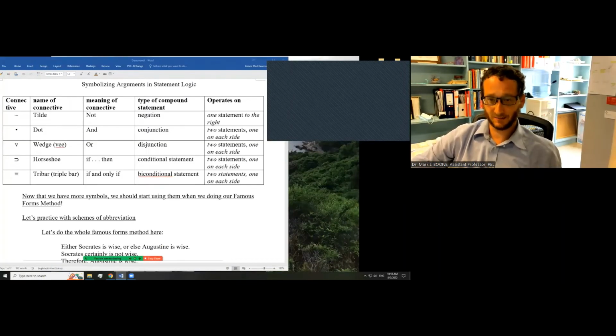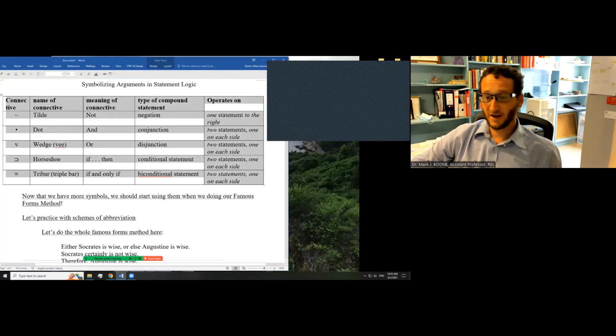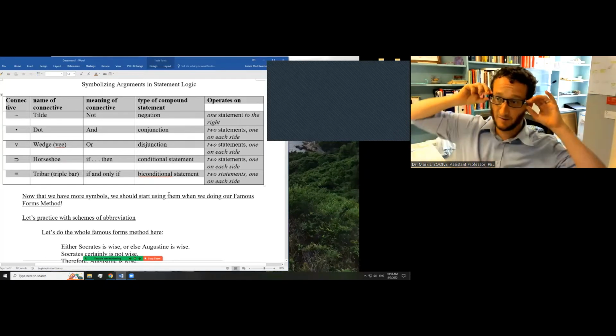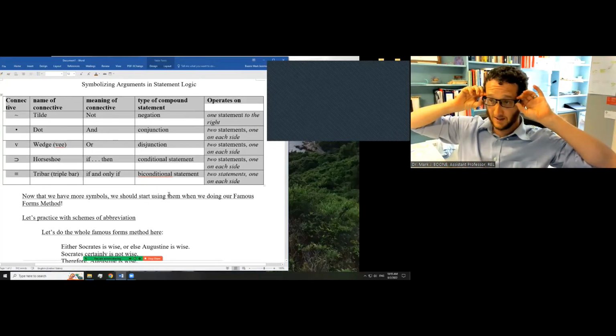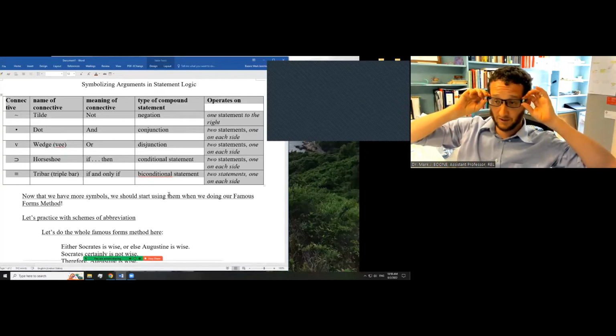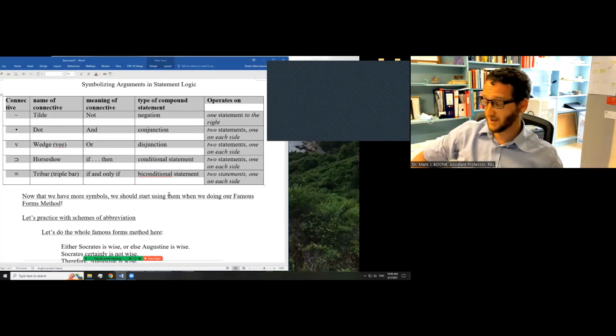Let's practice symbolizing arguments in statement logic. Here again is that nifty chart from the last video. These are our 5 symbols for 5 basic kinds of compound statements we want to be able to symbolize. Now, what we're working towards is what we call the truth table method, which will allow us to test, in theory, any argument we ever come across.